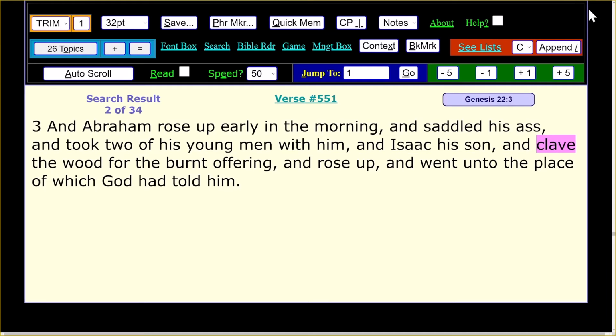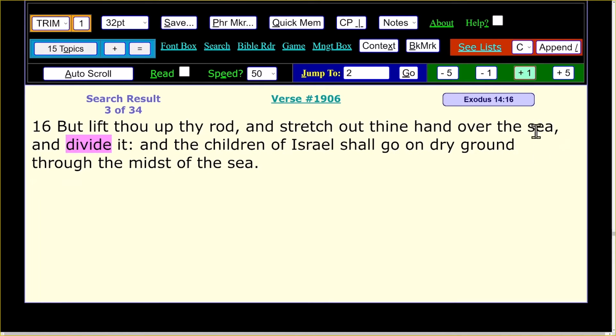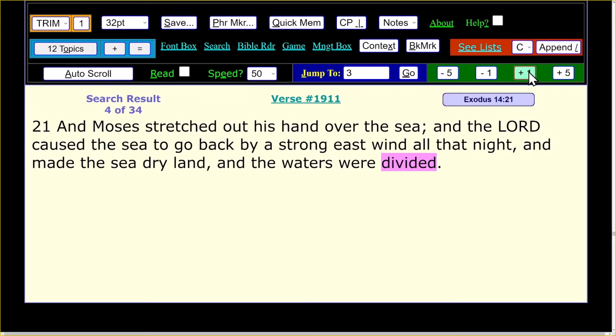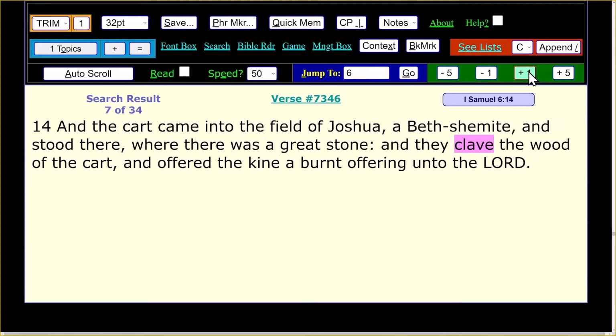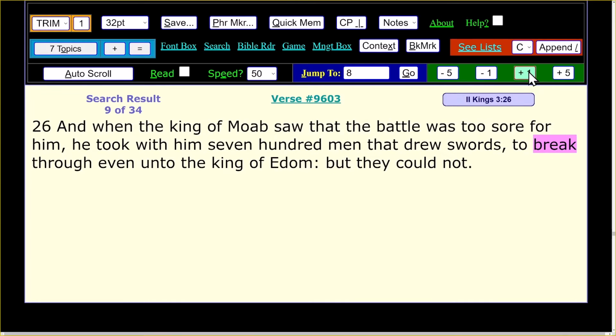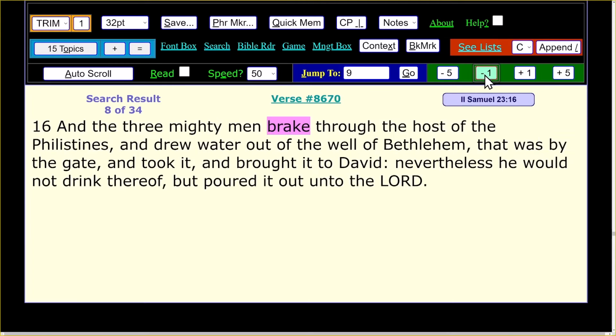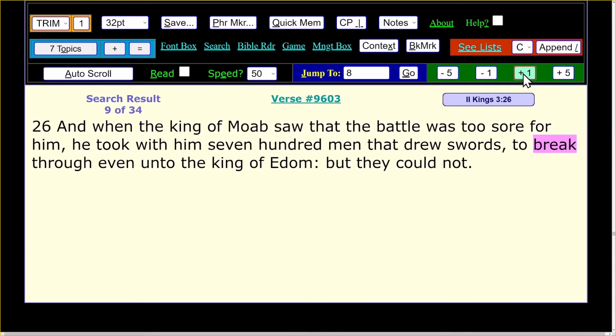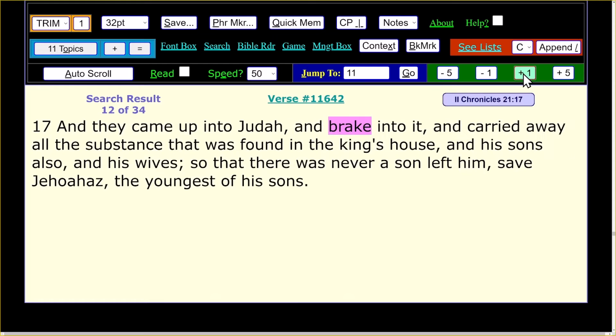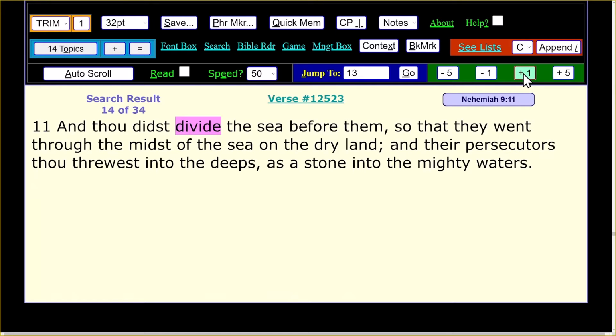So we go to the next one. So I'll just push this +1 button. Divide. So it also gets translated divide, divided, clave, clave, clave, break, break. That's funny about the King James, how they break through. That would be like breaking a car, right? A break on a car spelled that way. With King James Bible, it's almost like it's interchangeable. Broken, break, and you can see all the different places that it's used that way.